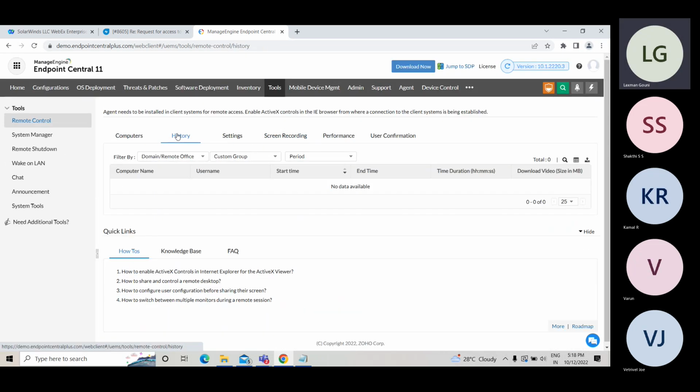In History, you will see who took the remote control at what timestamp of which computer, how long the session was running, and what is the recording of that. And that recording will be saved here, will be seen here under download video as a link. You can click on that link, the file will be downloaded to your PC. You can play that video as well, which will be a quick motion picture.